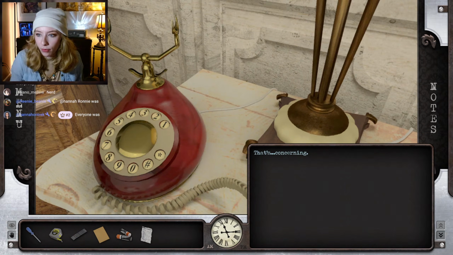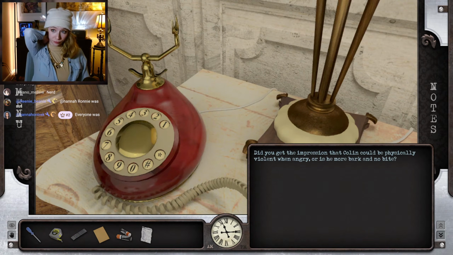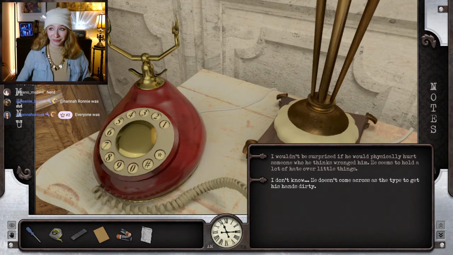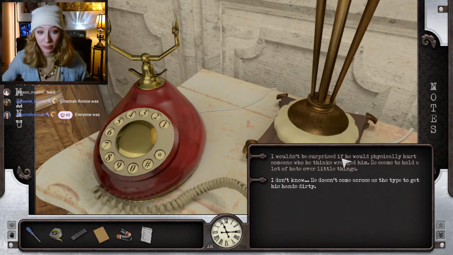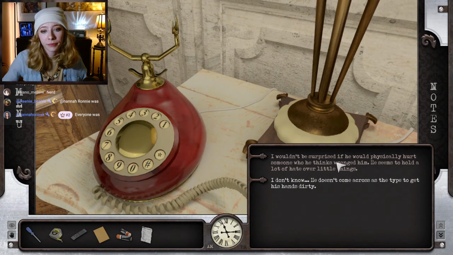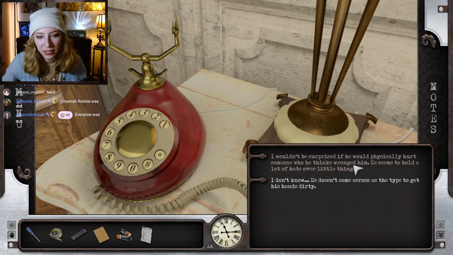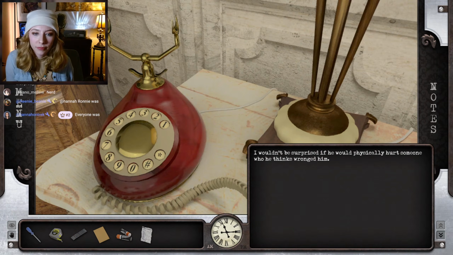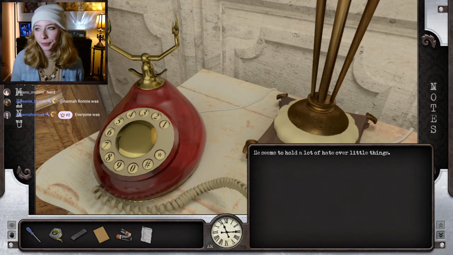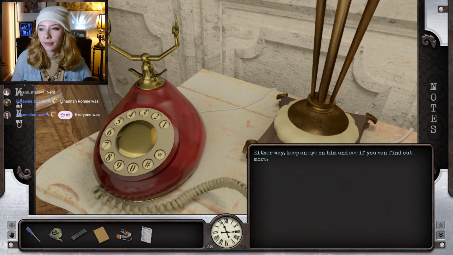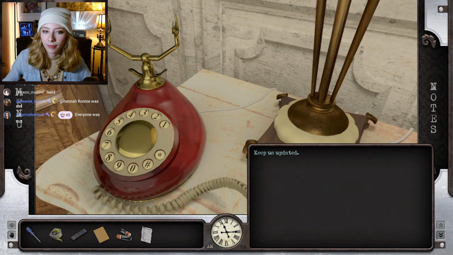That's concerning. Did you get the impression that Colin could be physically violent when angry? Or is he more bark and no bite? He had that coffee mug. He didn't spill it the whole time, but... Yeah. Listen, we're just gonna assume that man can be violent until proven otherwise. I wouldn't be surprised if he would physically hurt someone who he thinks wronged him. He seems to hold a lot of hate over little things. Either way, keep an eye on him and see if you can find out more. Thanks for talking. Keep us updated.